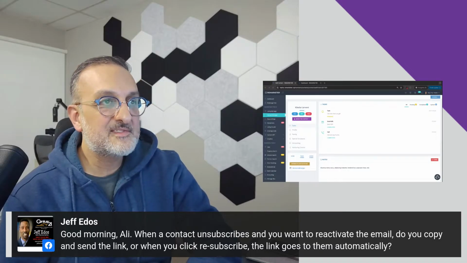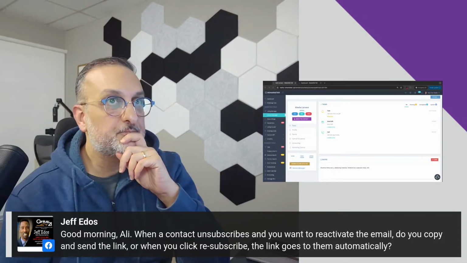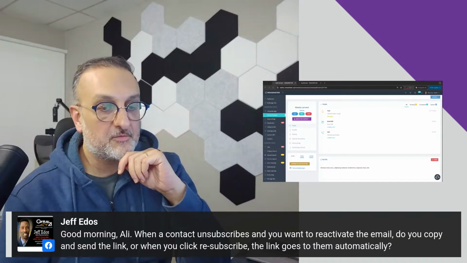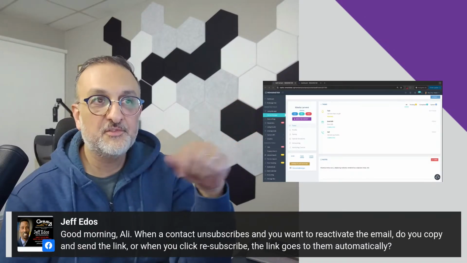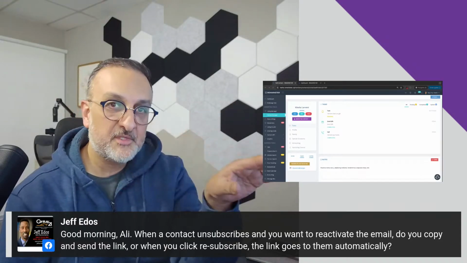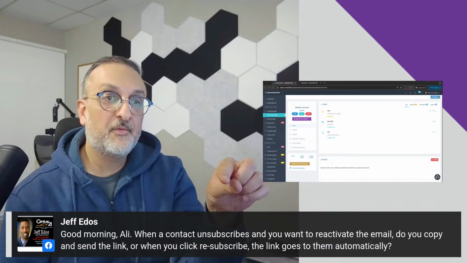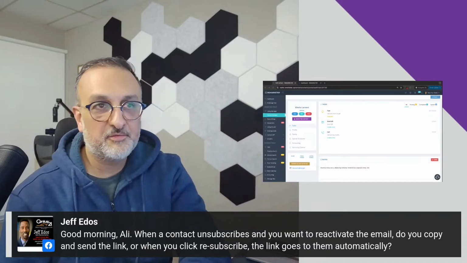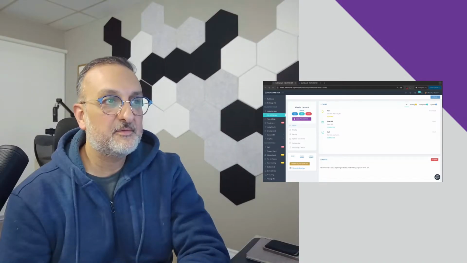No, you have to copy and send the link. It has to be a manual function. If the system sends it out automatically, they've unsubscribed, so they're not going to receive the email, right? So that's why you need to copy and send it to them yourself. So they receive the link, they're going to fill out the form. The system is then going to send them a resubscription verification. They'd have to click on that link, and then it will be active afterwards. So thank you for your question right there.